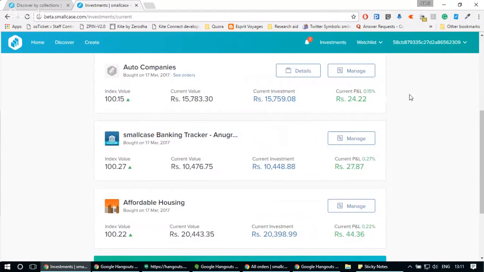Now there are a lot of use cases for the create options. Let's say you read an article on Moneycontrol where three brokerages have mentioned that they are bullish on five stocks for the next 1 month. So what you can do is quickly add those five stocks.